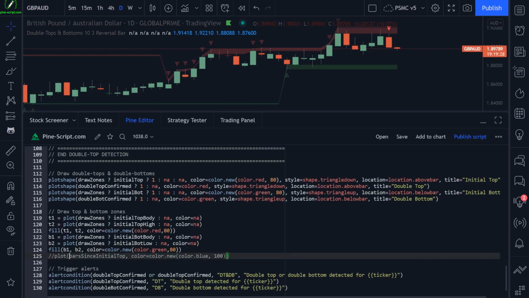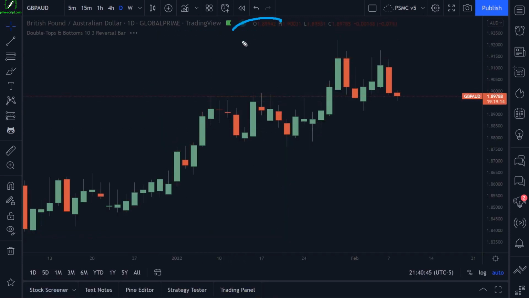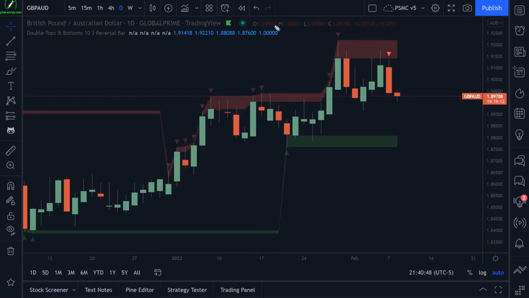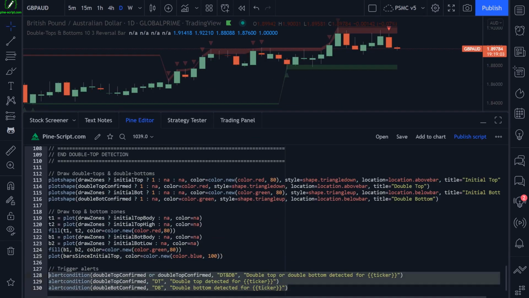Then I also have a commented out line of code here that plots how many bars have printed since our initial top. I left this line of code in just because it's for debugging purposes. So if you run into a problem, you can uncomment that, save the code. And now there'll be a blue number up here, somewhere there, that will tell you how many bars have plotted since that initial top. And then finally, at the bottom of the script, we trigger some alerts.